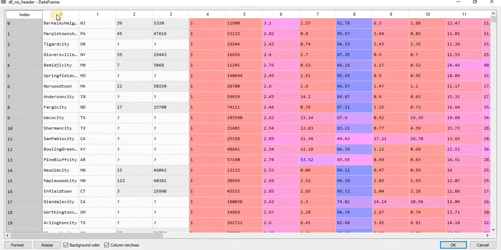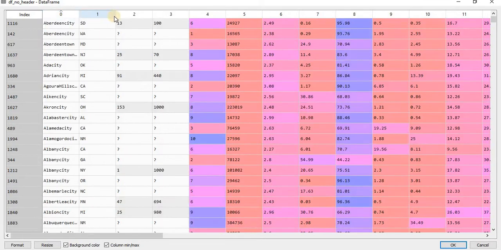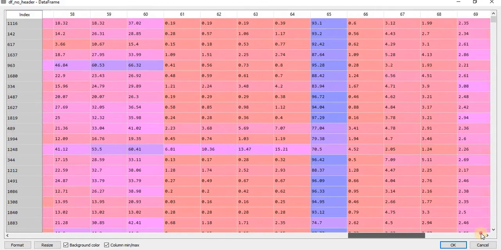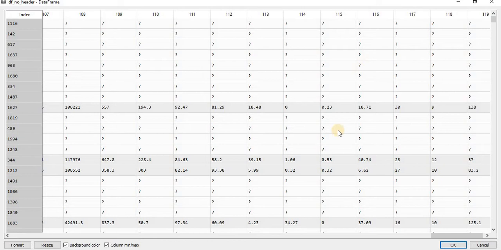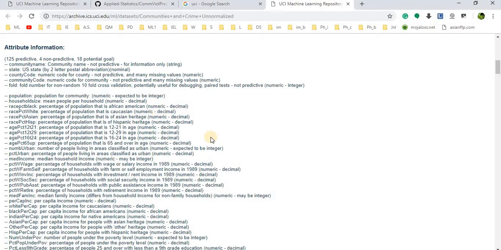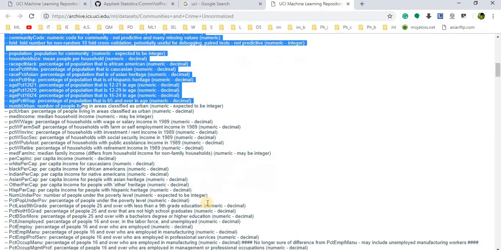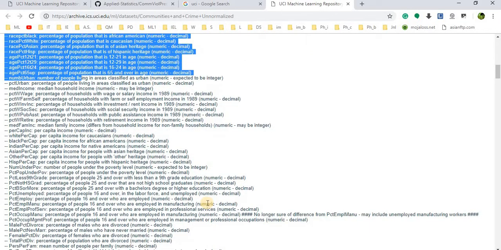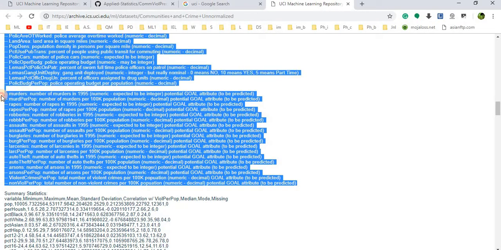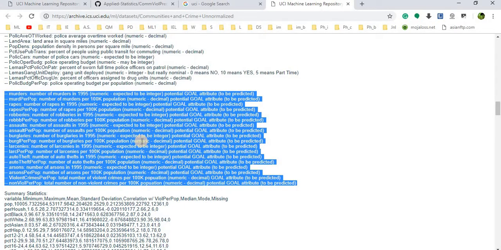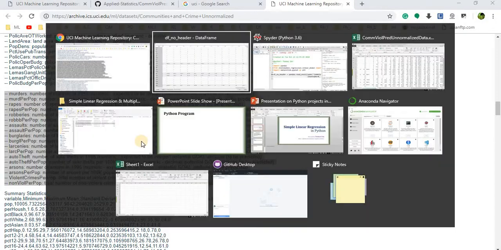In our data frame, we have some independent variables here, and then in the end of the dataset, we have the dependent variables. How can I know that? Because in our case, here in the dataset description, these are the independent variables, and then here these are the dependent variables. Okay, so we have our data ready.